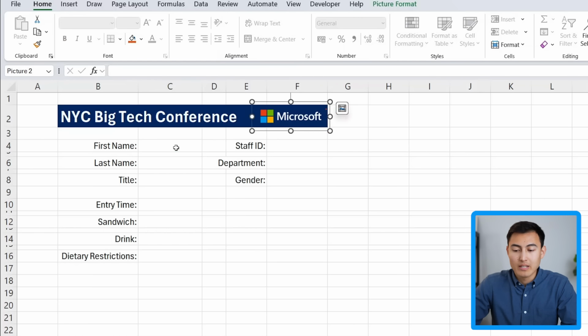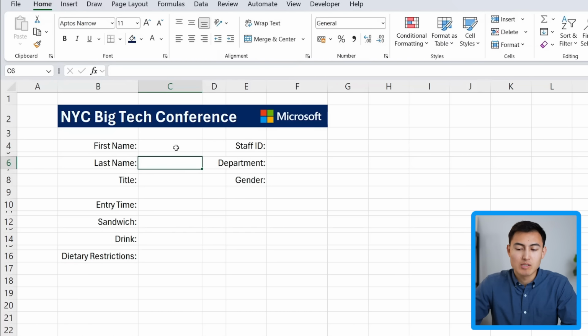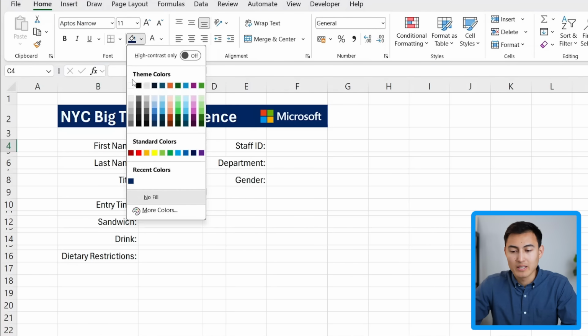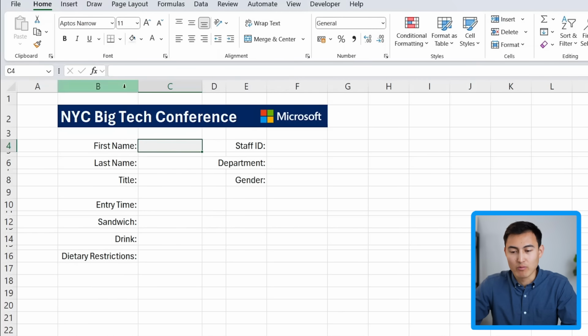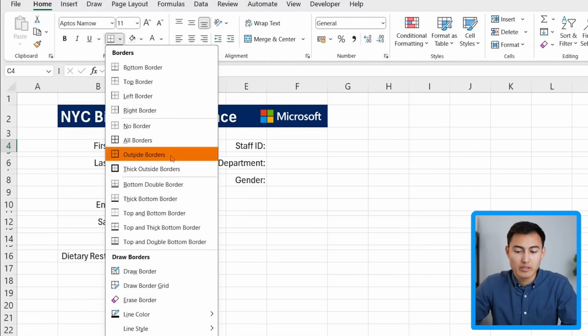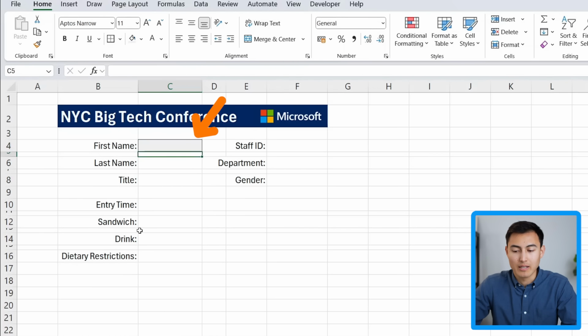Logo's looking good, and now we wanna work on these parts just so it's more obvious for people to know where exactly they need to put their first name or their last name. So for this, we're gonna color it in a light gray, like this one over here. And let's also add borders all around so it looks something like this.